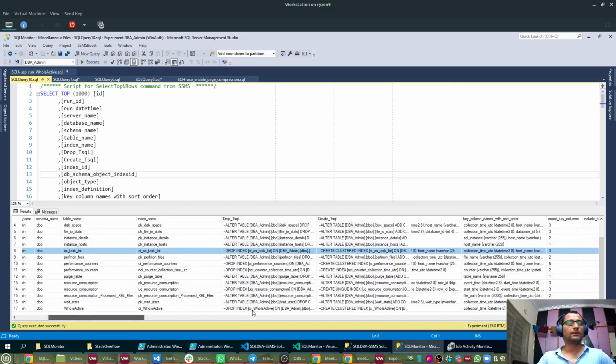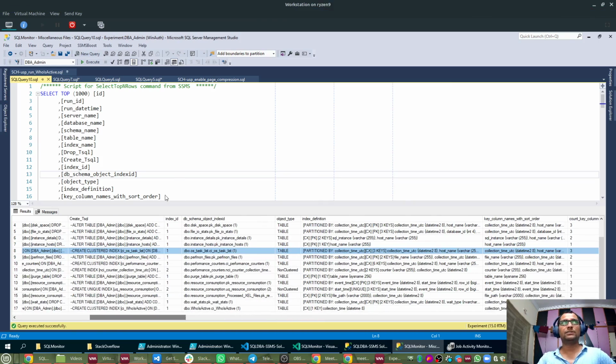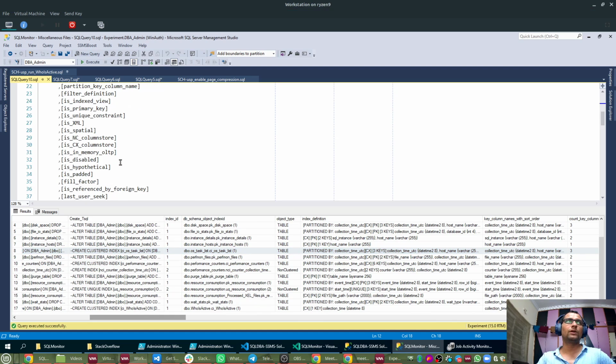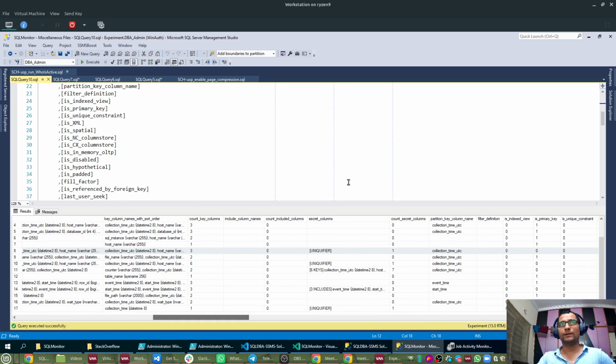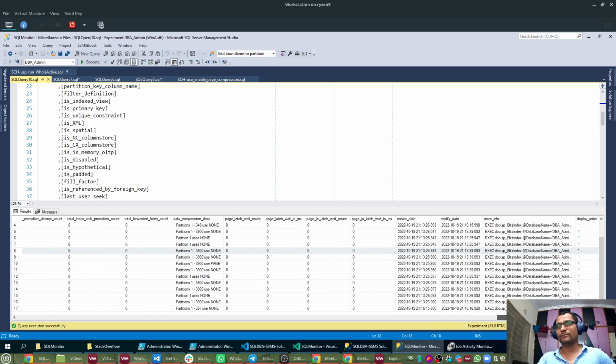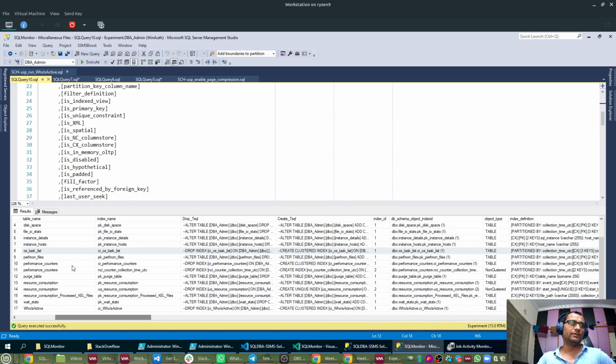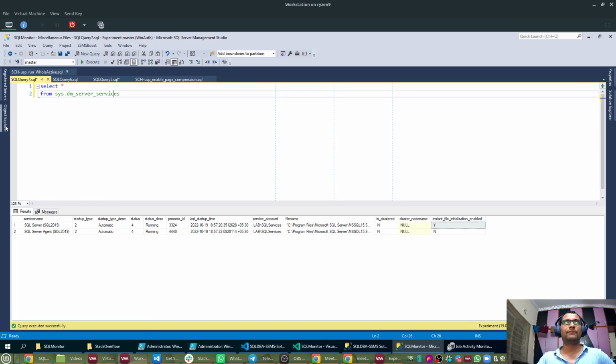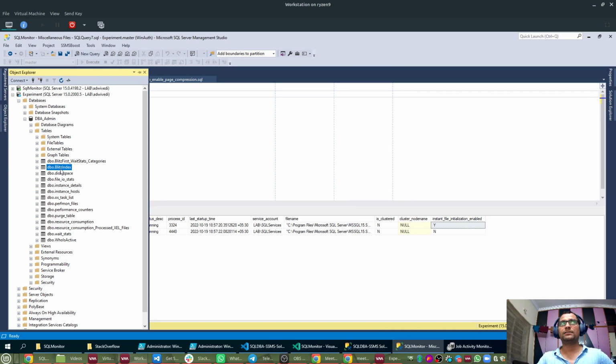I want you guys to just search on Google for SQL index and go through all the videos. You will understand what these columns are. We can take these in future, but not in this demo. So what I was explaining is what tables we have. We have SQL index, through which we store all the index usage details.